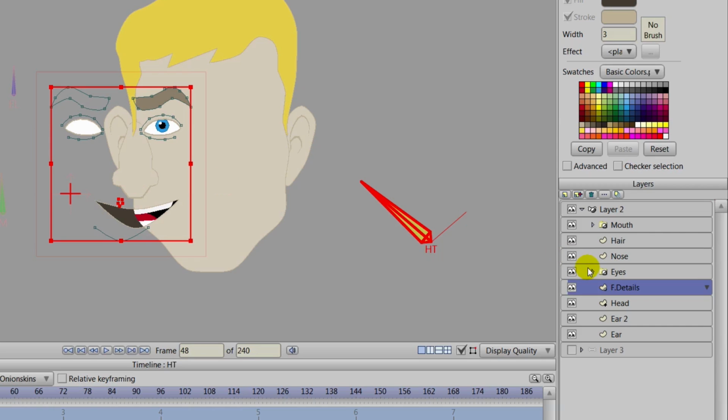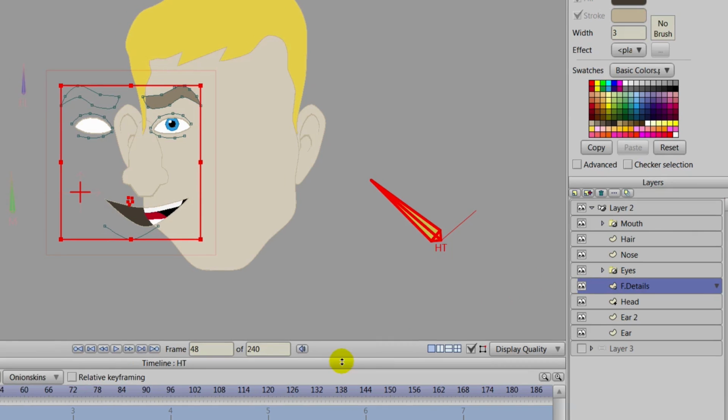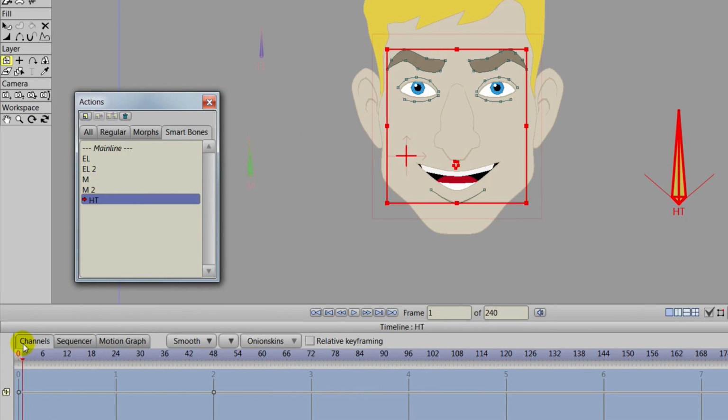And remember, we have a mask going on here. So the mouth and the eyes and the eyebrows and all that on the outside of the face will not be seen. They will be hidden. And so we don't have to worry about that.